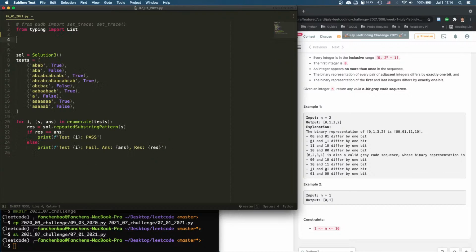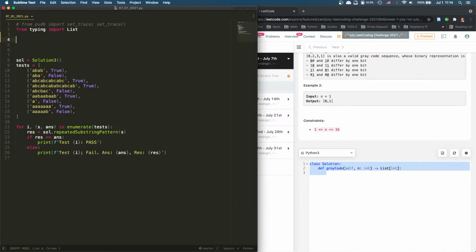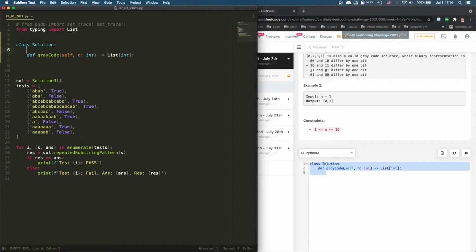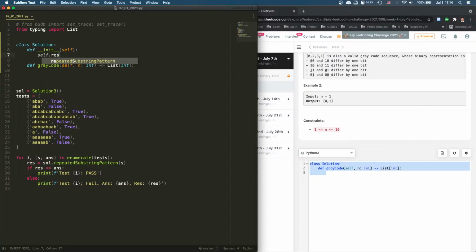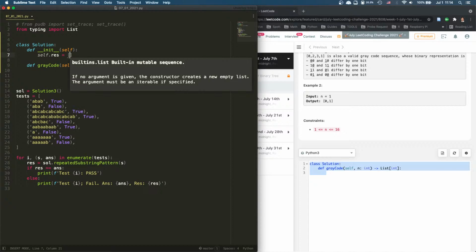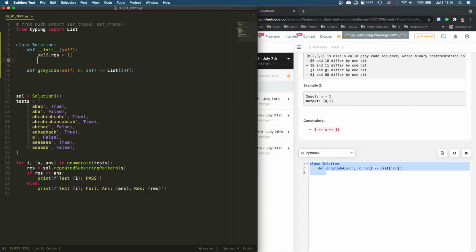I think what I'm going to do is use the LeetCode trick. We can create a persistent variable inside the solution, and then we can call it in here. We can just define an init with self, and then create self.result, which is going to be a list.